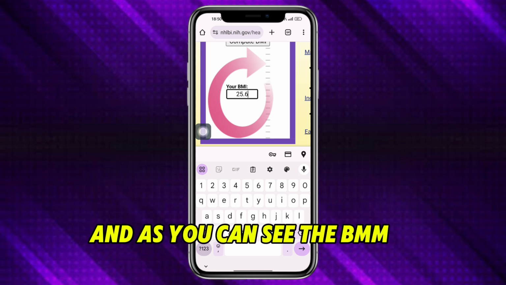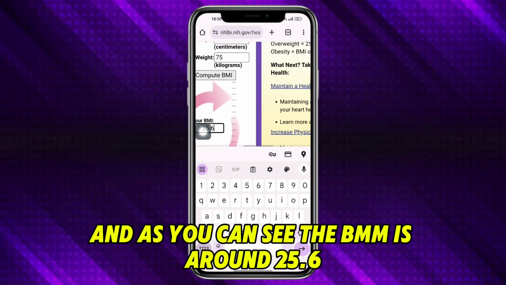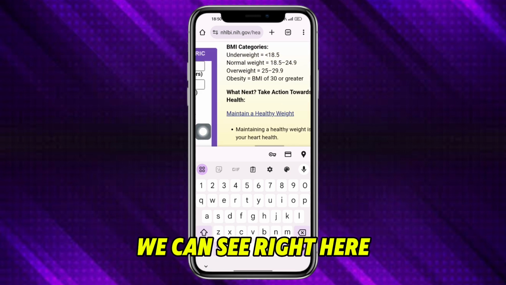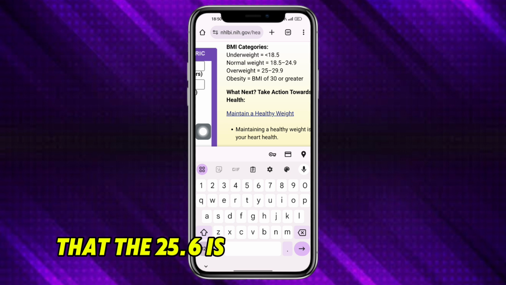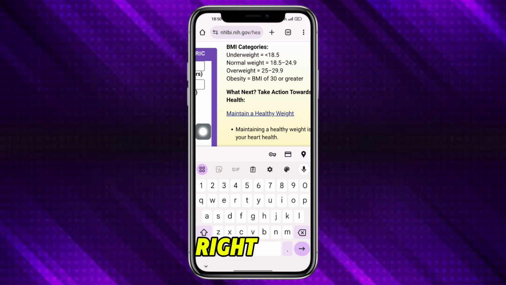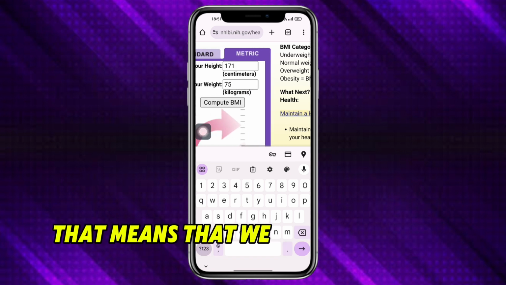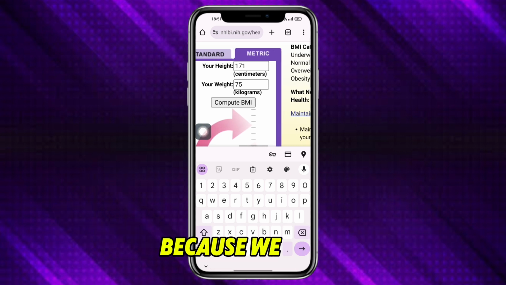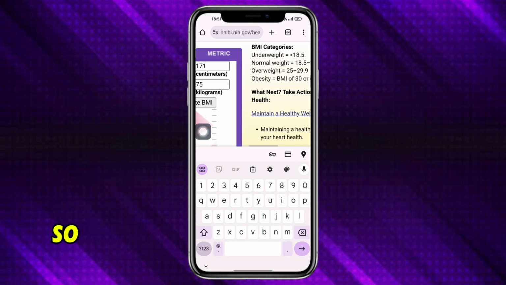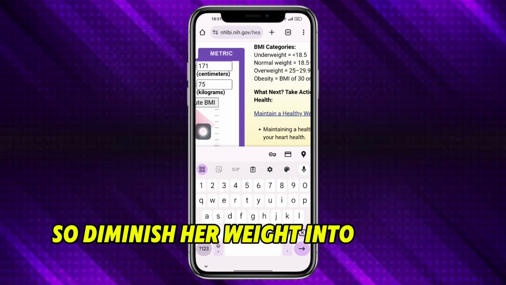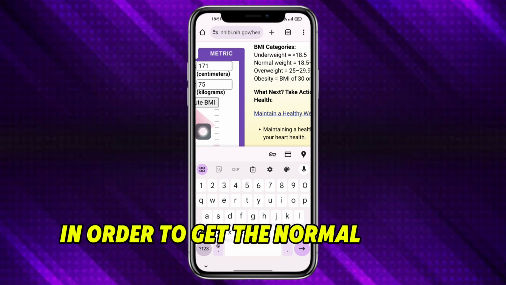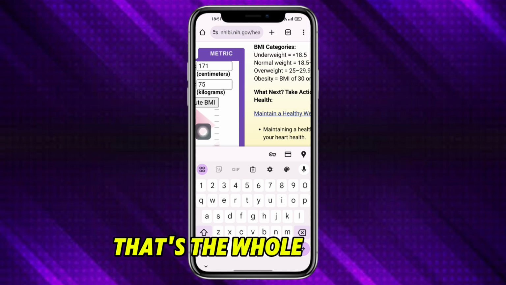Then as you can see, the BMI is around 25.6. We can see right here that the 25.6 is around overweight. So that means that we need to diminish our weight because we can't diminish our height. So diminish our weight to 75 kilograms or lower in order to get the normal weight category. So that's the whole process.